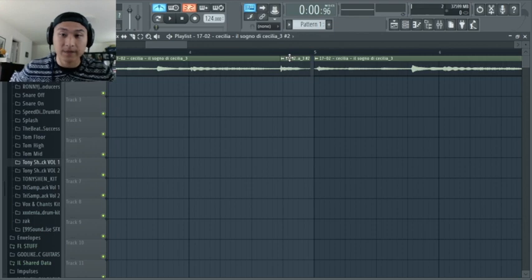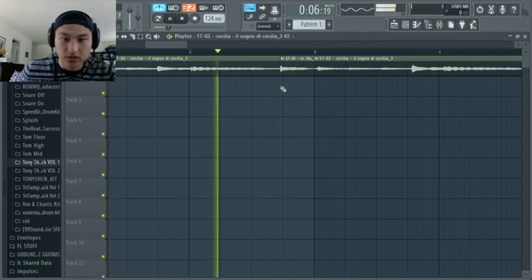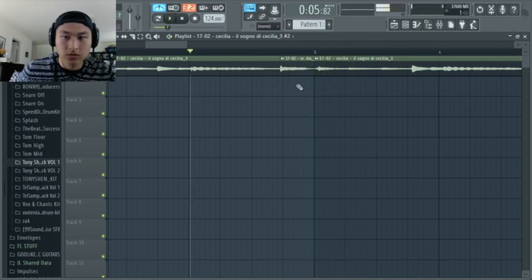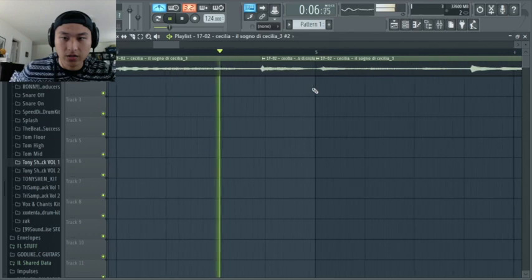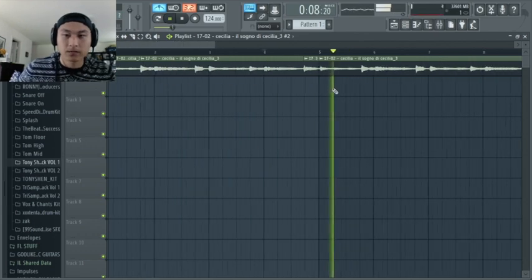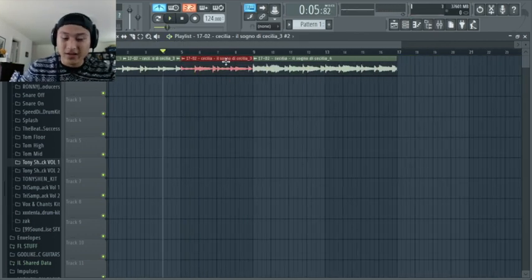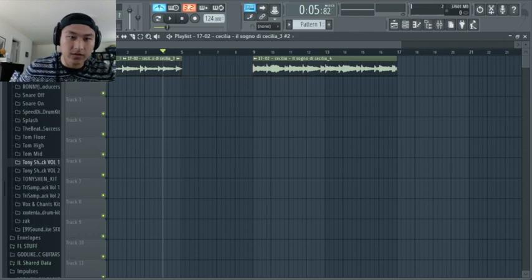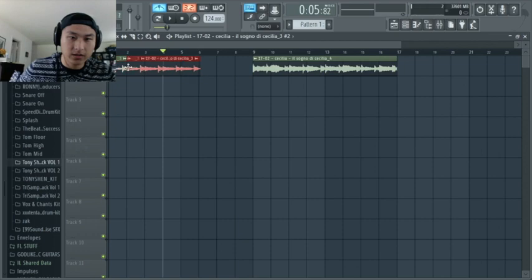So you want to make this unique, and then make sure this is on stretch mode, and then just stretch it, and then make sure it's on auto. So maybe stretch it more. So here that's more on time, and yeah, just copy and paste this again.